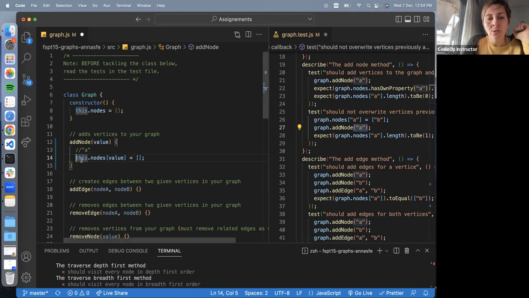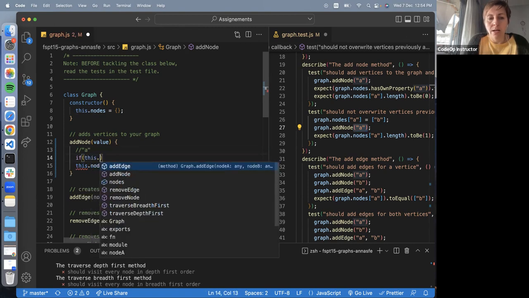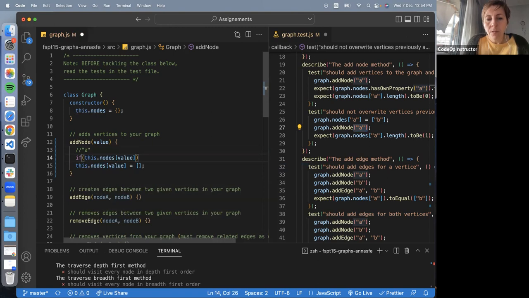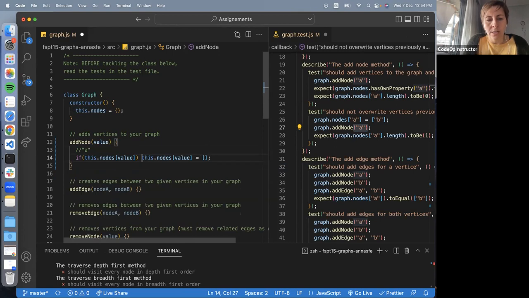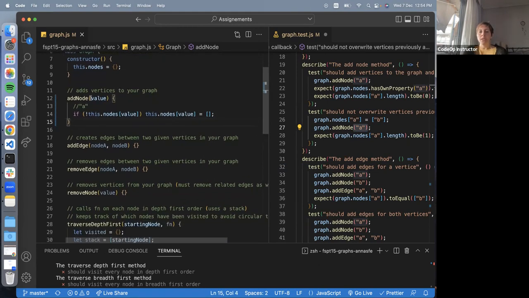So before adding any node, I need to check if this node already exists. So I need to check this node's value. If it's not existing, then I'm going to add this node, because if it exists, I don't want to add more A nodes. So yes, in this, we just add the vertices. We don't add the neighbors.